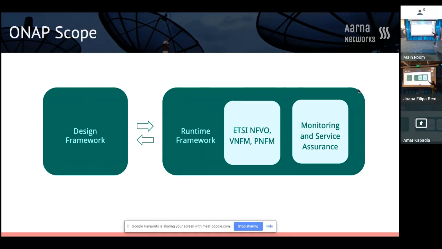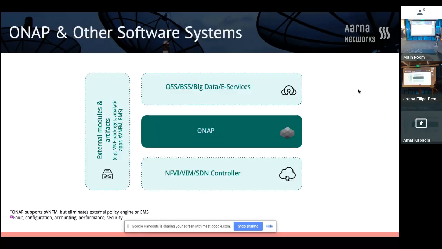So clean delineation. Runtime, you have 2 pieces. You have orchestration and lifecycle management, and monitoring, service assurance, aka automation. As you can imagine, this is where CDAP comes in, and we'll talk about it more. I'm going to skip this. This shows how ONAP fits into other software systems within a telecommunications operator.